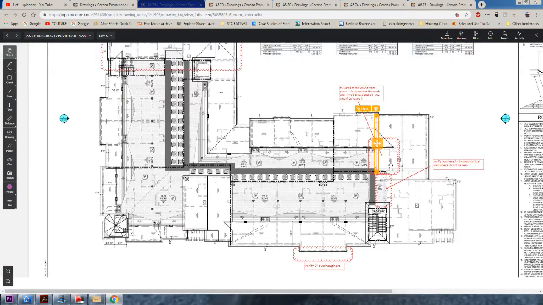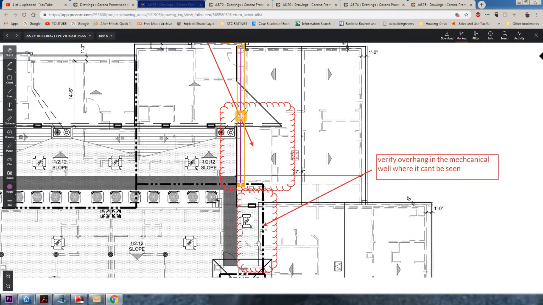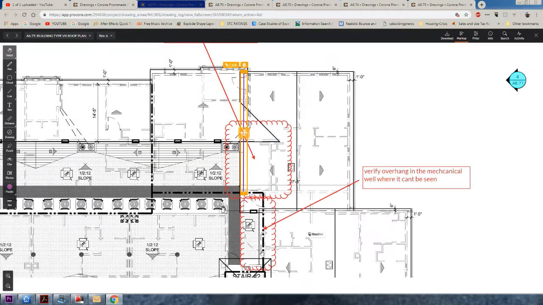There's another overhang in the mechanical well, which I don't see why an overhang would be needed in the mechanical well. No one can see it from any part of the roof or opposing roofs.